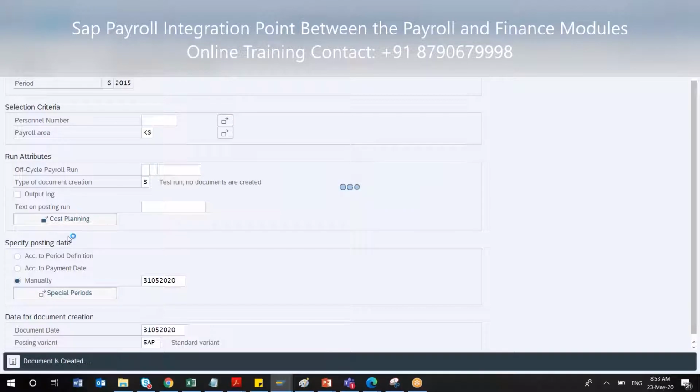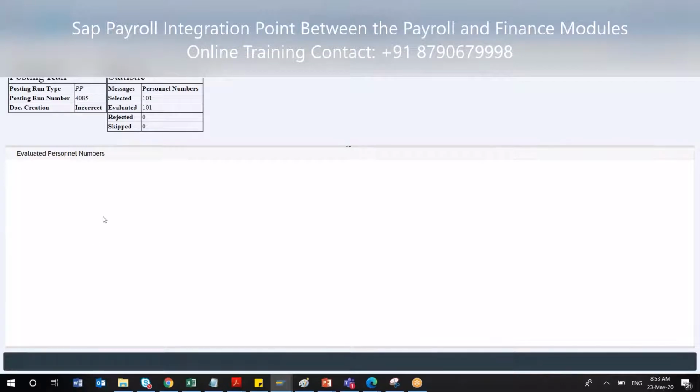It will count all these employees, how many people are part of that particular payroll area. Then it will prepare a log. You will see a structure like this, like a document. The posting run type is PP, which means there are different types of posting. In this posting you'll see the system has selected and evaluated 101 employees, but the document has some incorrect entries.